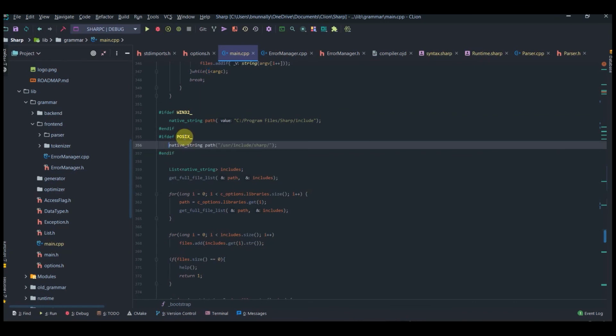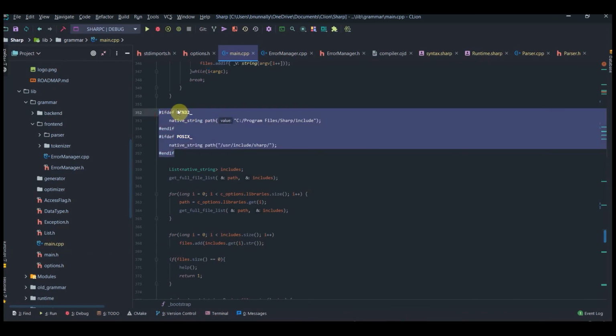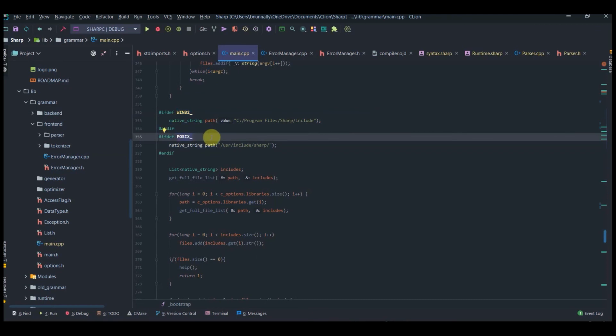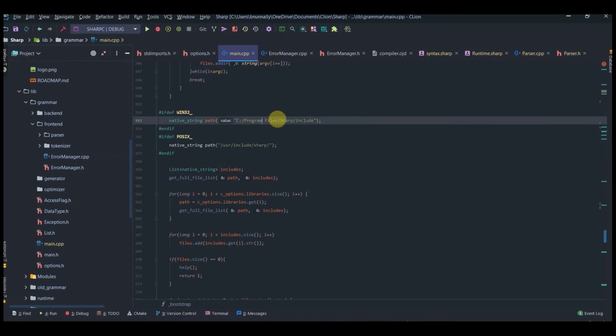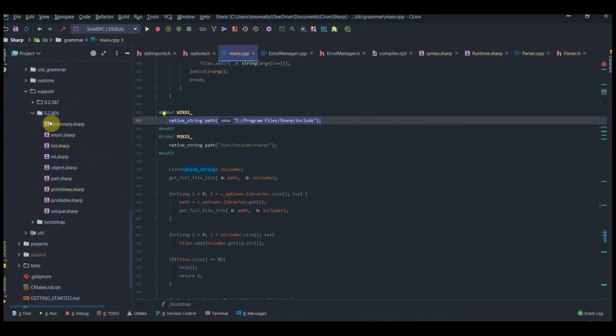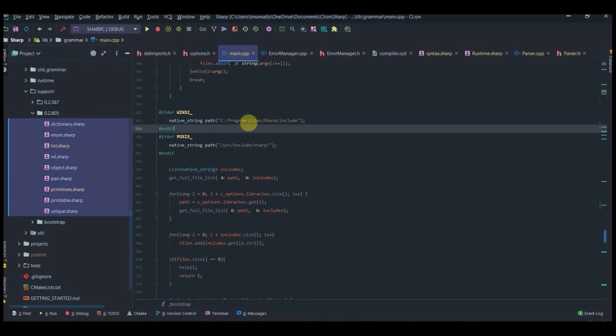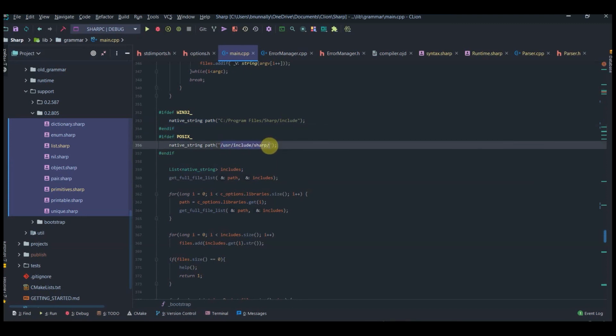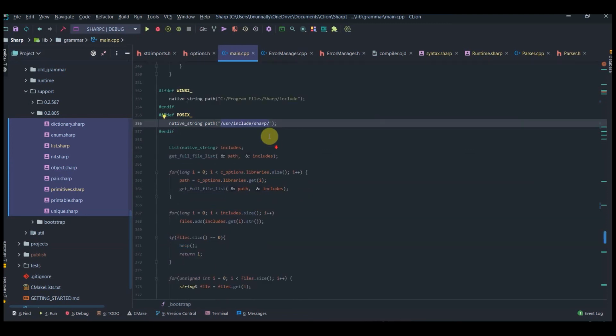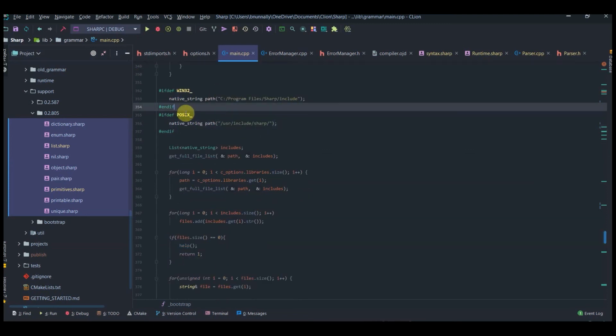Once we do that, as you can see here, my programming language supports both Windows and Linux operating systems. So I have two separate storage locations for Sharp. For Windows, I have C, program files, Sharp, include. This is where the standard library is going to live. Whenever you install Sharp, the code in the standard library is injected into this folder. If it's a POSIX system, then it's going to be injected into user include sharp. That's why I have this define here.